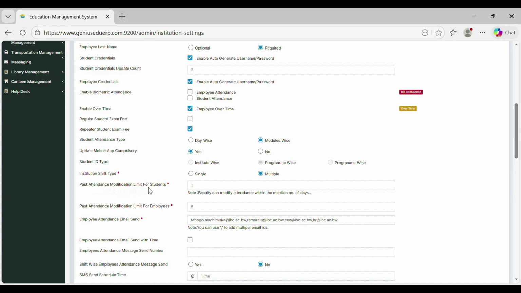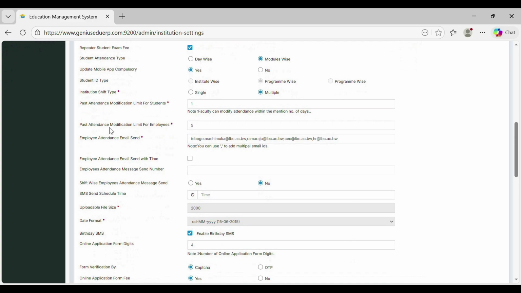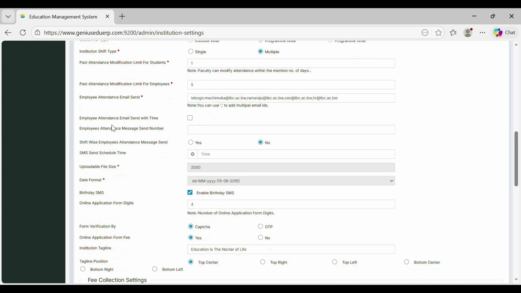Here, the admin can set the past attendance modification limit for students. For example, if the admin types here 1, then you can modify attendance within the mentioned number of days. From here, you can set the past attendance modification limit for employees. Here, you can add multiple email IDs of the employees. Those employees will get emails notifying them about their attendance. If you want to send an employee attendance email with time, then select the option.